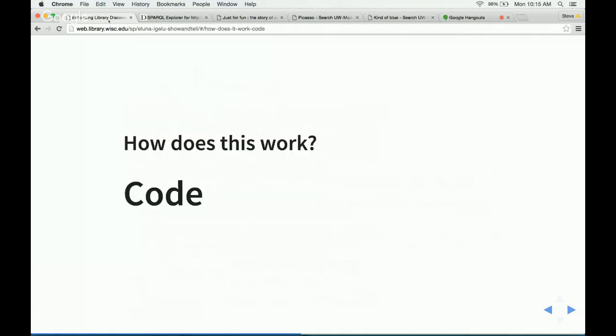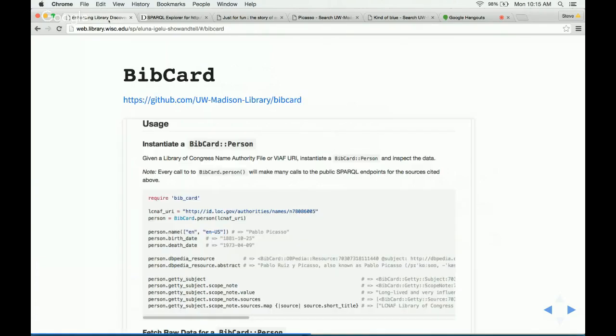Now that you understand the basic data flow, let's consider the code. This software, warts and all, is available for you to try out and poke around with at github.com. It's a Ruby gem called bibcard. A gem is a packaged library written in the Ruby language. At this point, we have not pushed it to the public Ruby gems repositories, but there are manual instructions for installing it in the README file.